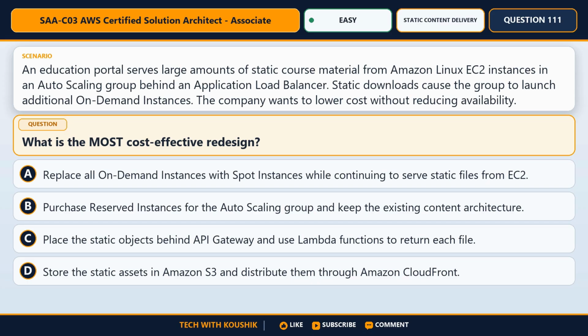Option A. Replace all on-demand instances with Spot Instances while continuing to serve static files from EC2. Option B. Purchase Reserved Instances for the Auto Scaling group and keep the existing content architecture. Option C. Place the static objects behind API Gateway and use Lambda functions to return each file. Option D. Store the static assets in Amazon S3 and distribute them through Amazon CloudFront.